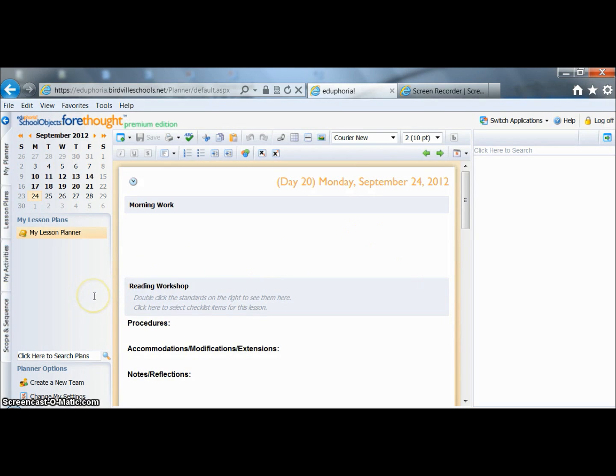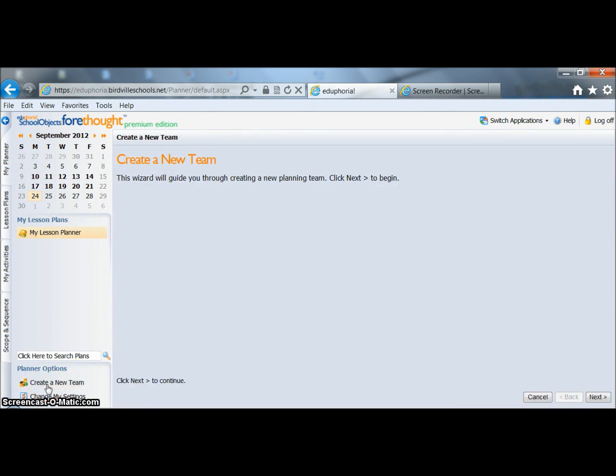Okay, so if you're at the very beginning and you're ready to set up a team for the first time, or if you ever need to change the members of your team, we have some planner options down in the bottom left. So you click on Create a New Team. It lets us know we're now in the Create a New Team wizard, so I'm going to click Next down here to get started.